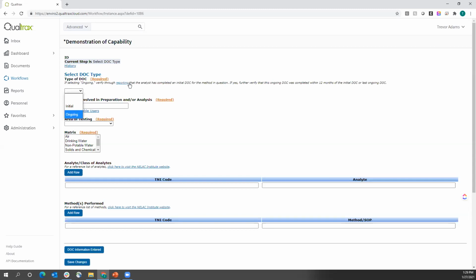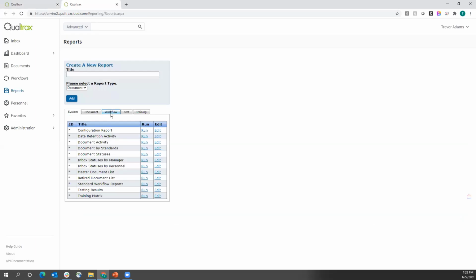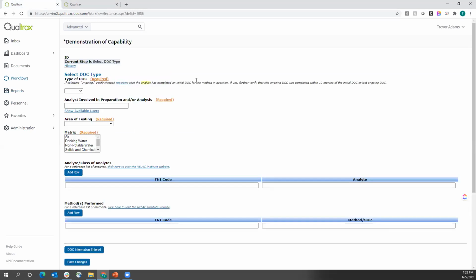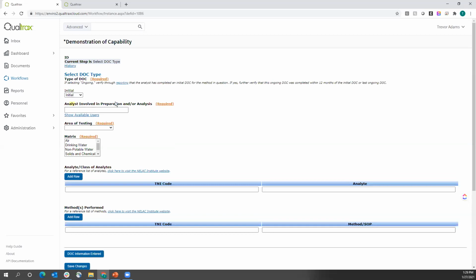We'll even give you a link here to our reporting module. So you can go out and run a report on your DOC records and make sure that you have an initial one for the person in question if you're selecting ongoing, right? You've got to do them in that 12-month period. So go ahead and click there, verify that you're within that. If not, you're going to be redoing that initial.